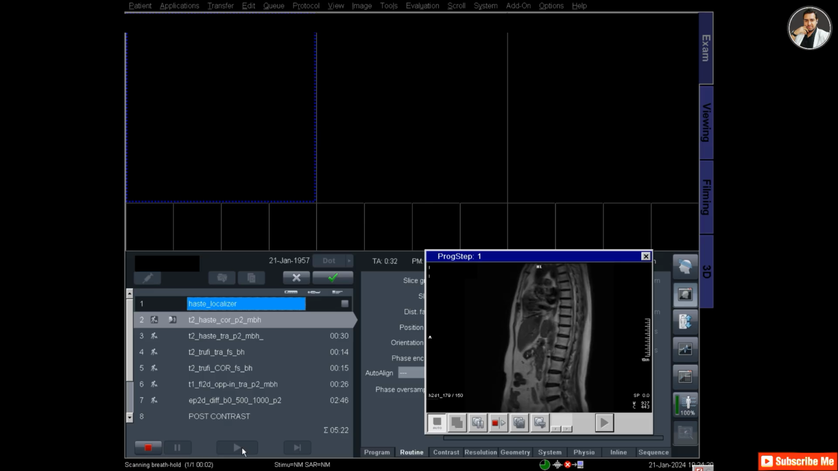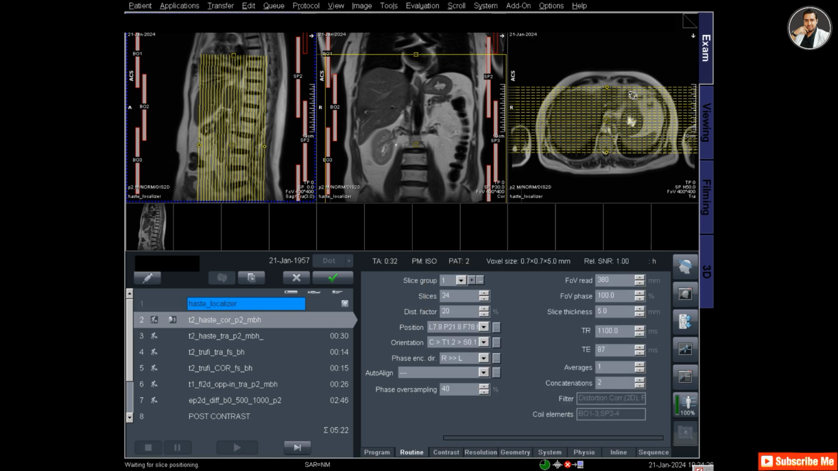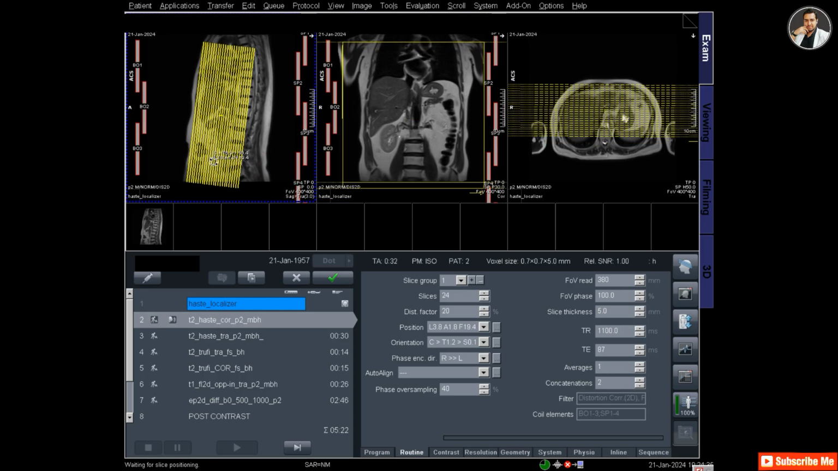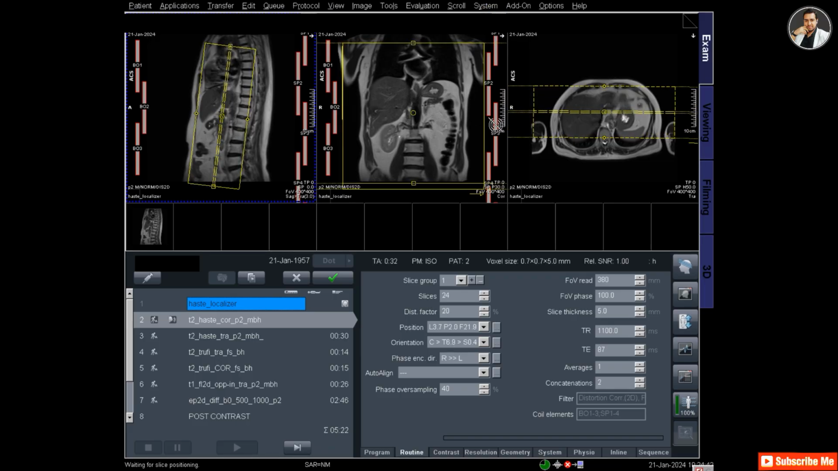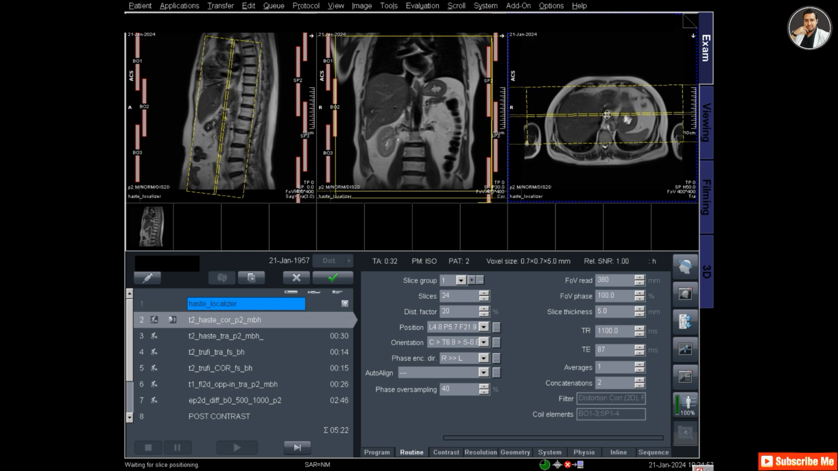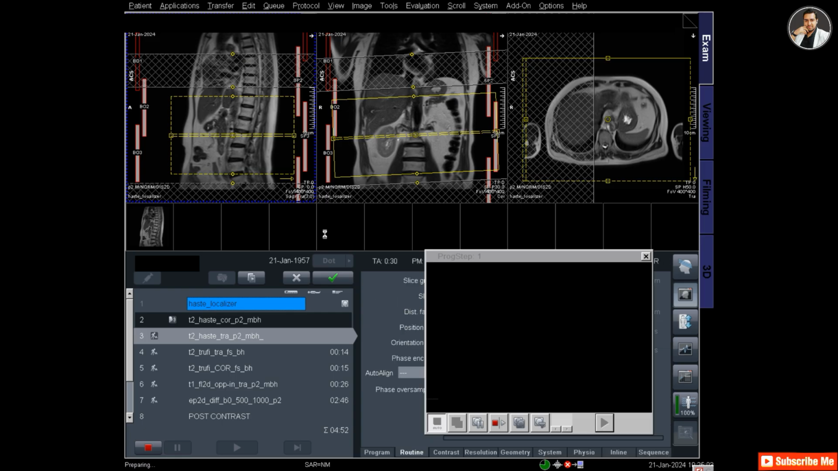You can see in the left bottom corner that the scanning is breath hold and it's completed till the patient releases her breath. And now I am planning the T2 HASTE coronal. This is a multiple breath hold protocol, and I have taken 24 slices for the coronal image. I am planning on the sagittal and axial image and angle the slices with the angle of the liver and also the spine, and make sure that in the axial image the whole liver is covered, and then click apply.